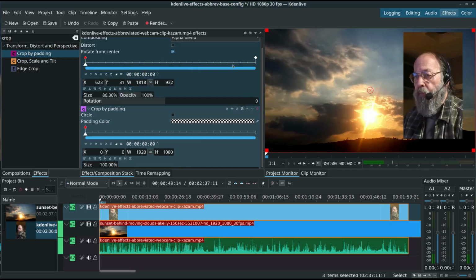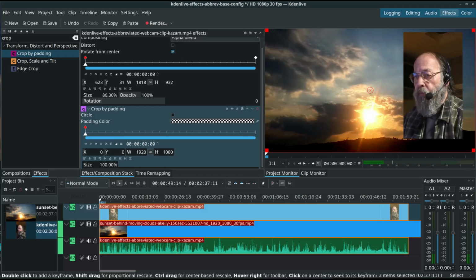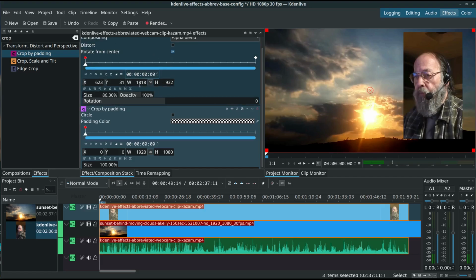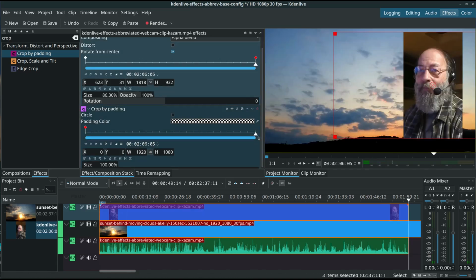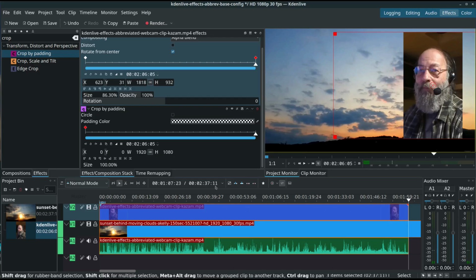But the point I'm making is that the transform effect and the crop by padding effect are really connected and have to be synchronized, because transform works with certain aspects of the image on the screen, and so does crop by padding, and transform has precedence. So you follow in crop by padding what you have in transform, go to the end effect, we establish a keyframe right here at the end because it's the same clip.